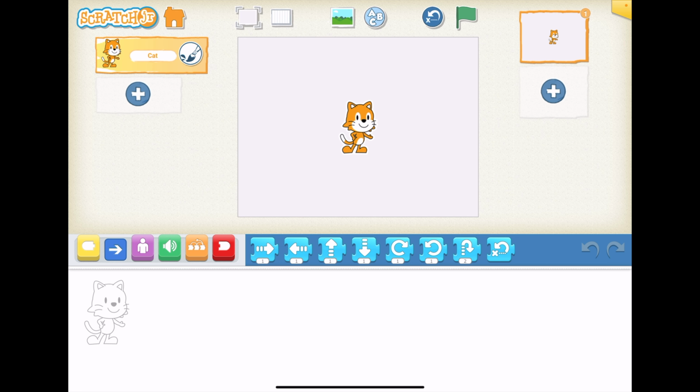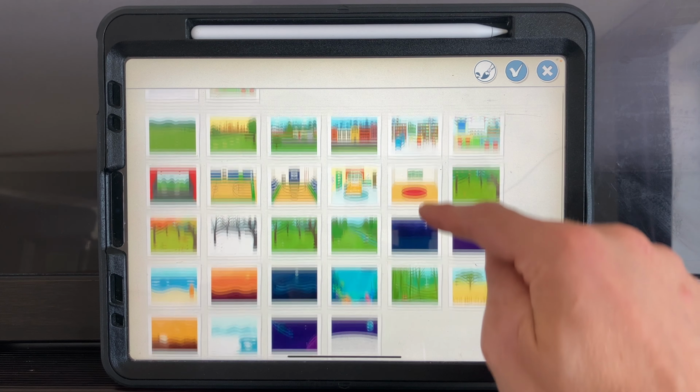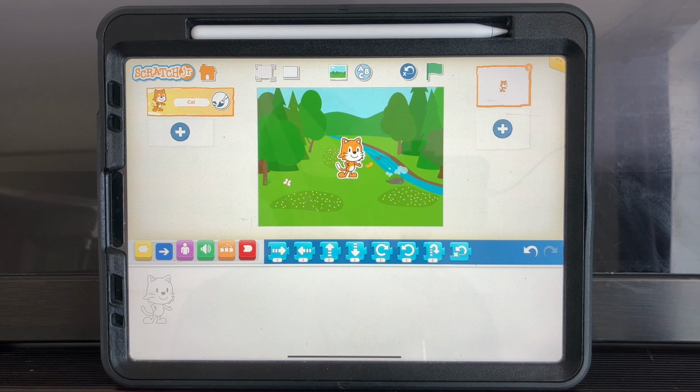So first job, we need to change the background to the river background. So let's go to our background button and let's find the river. There it is. Click on it, then click on the tick button to select that background.